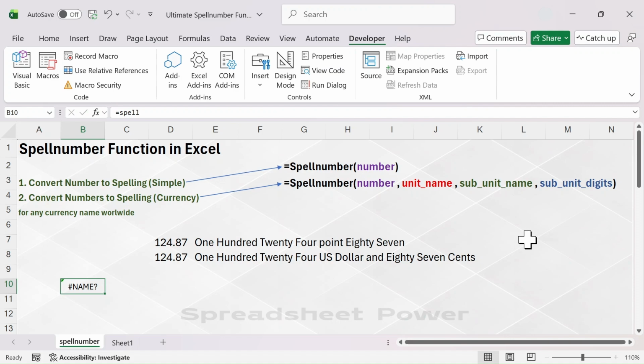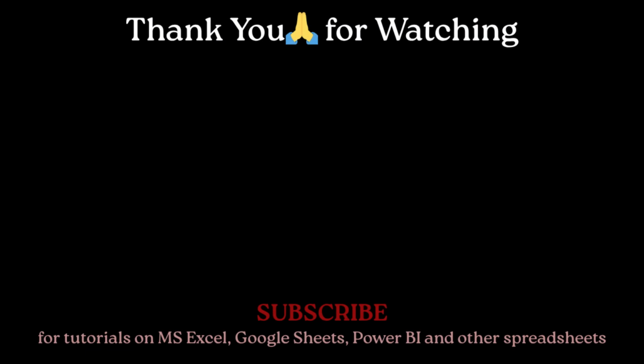So this is how you can create a spell number function in Excel to convert the number to spelling in simple format and currency format.